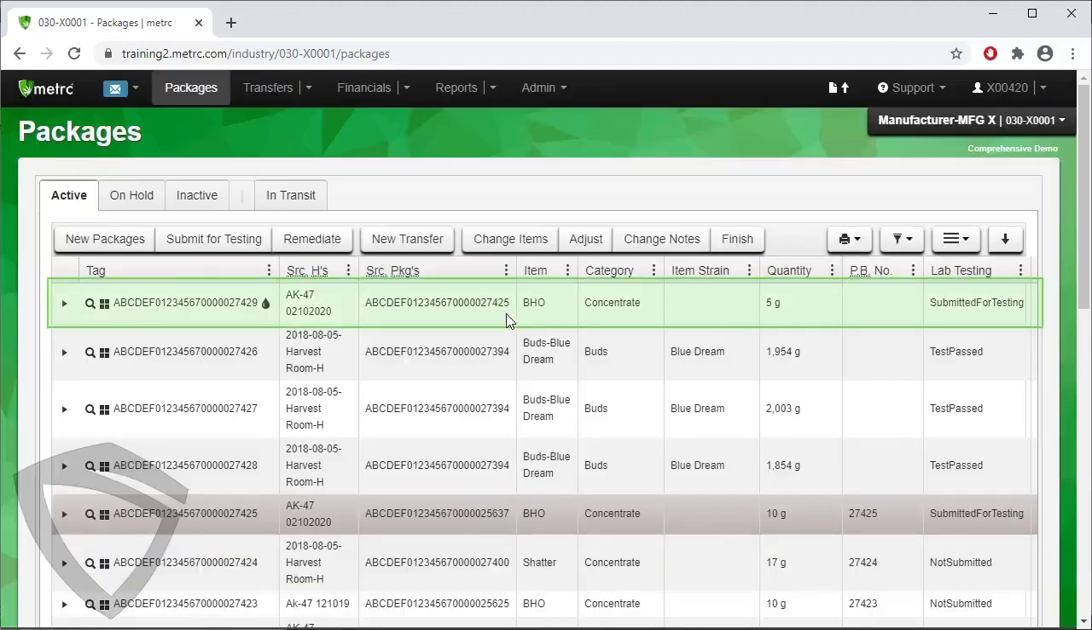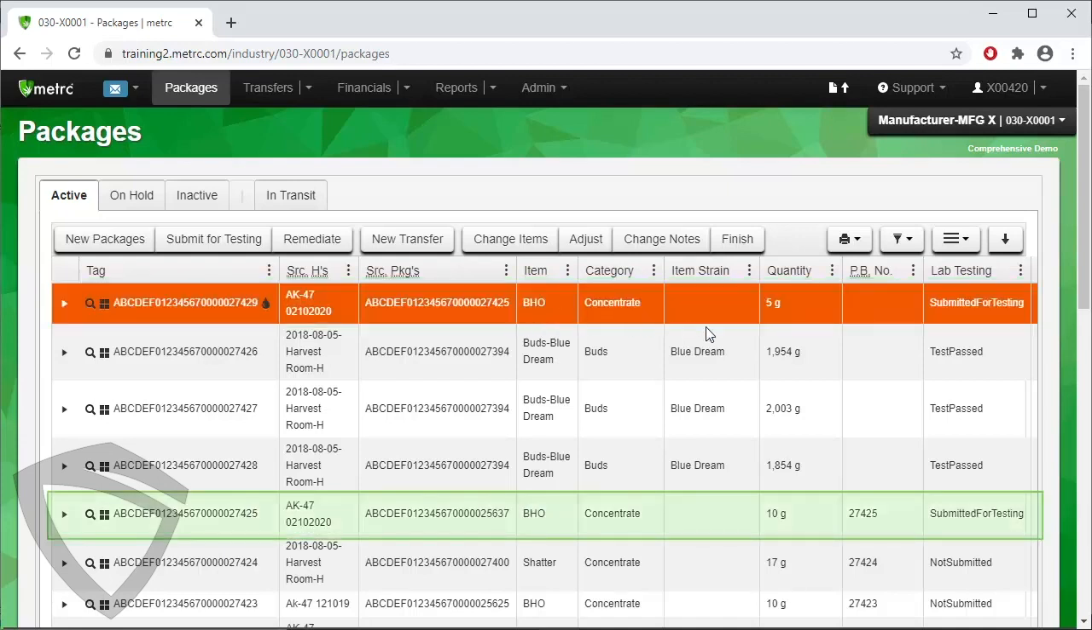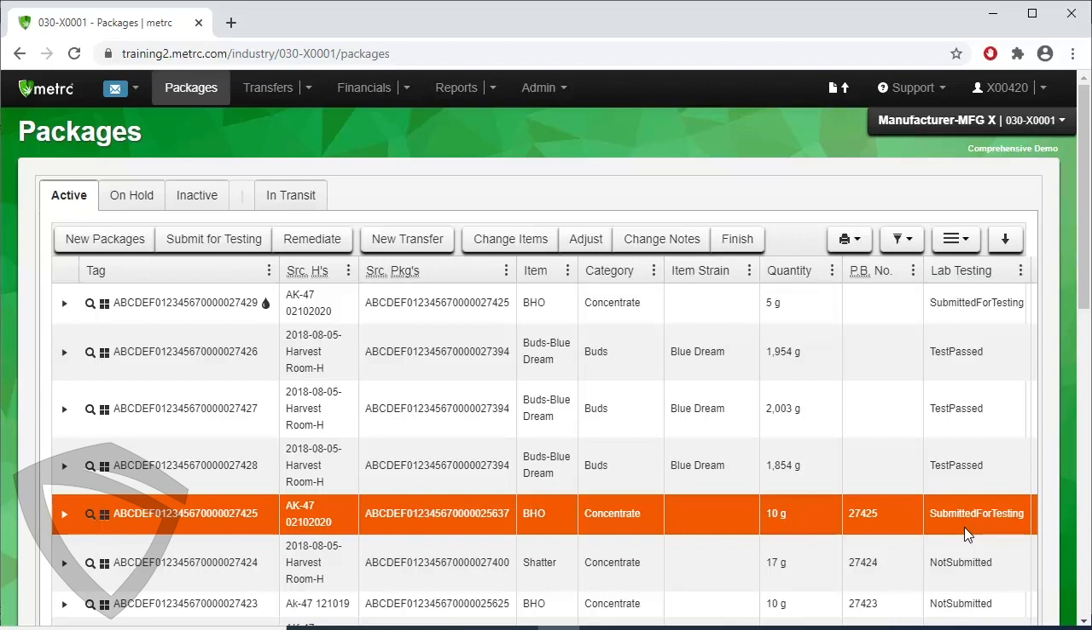Here, we see the package was created, with the raindrop icon designating it as a test sample, and the lab testing status is now reporting Submitted for Testing. You can also see the source package here is also reporting Submitted for Testing. Now, once the test sample is created, you will want to put it on a transfer manifest and send it to the testing facility. You should not have test samples sitting around in your license. Once they are created, they should be transferred.